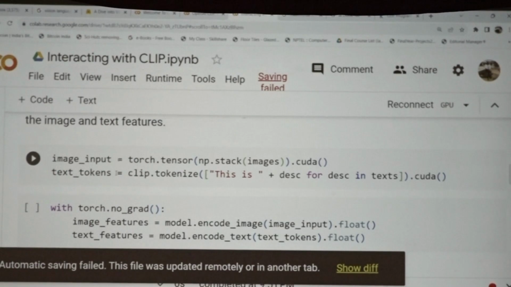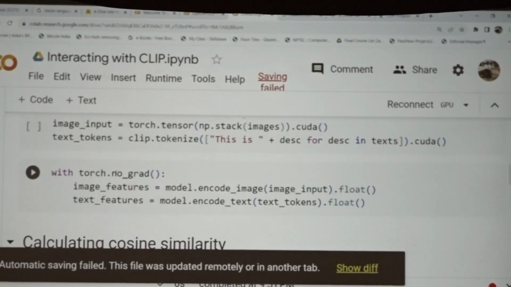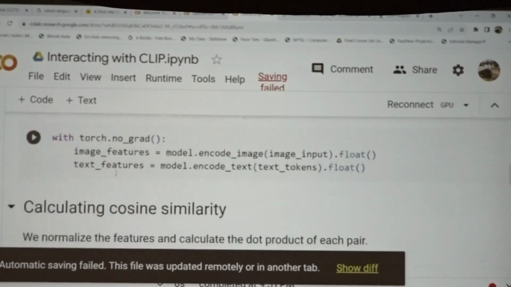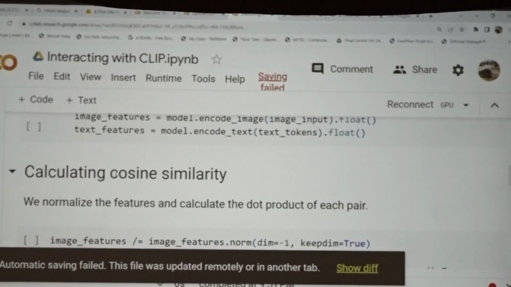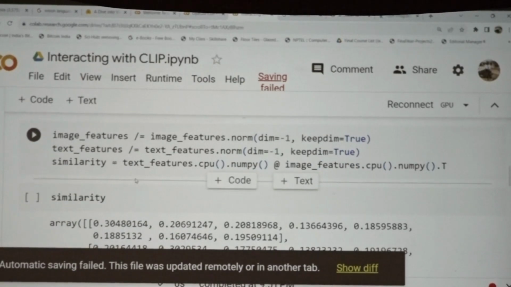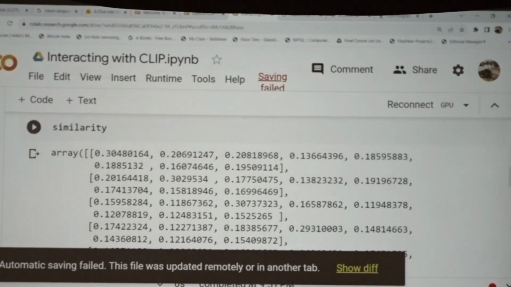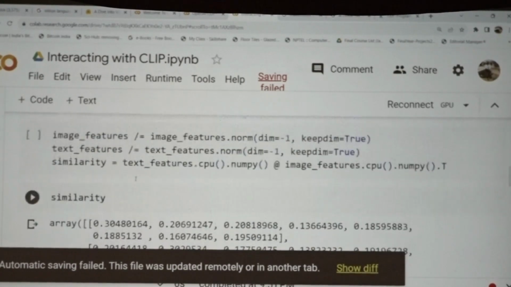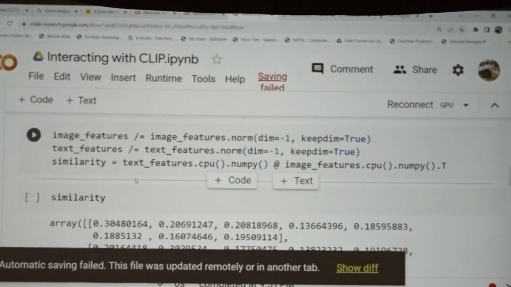We are giving two inputs, and then we are converting that into float, and then we are generating the features by normalizing that, and then we are going with the similarity for these two.